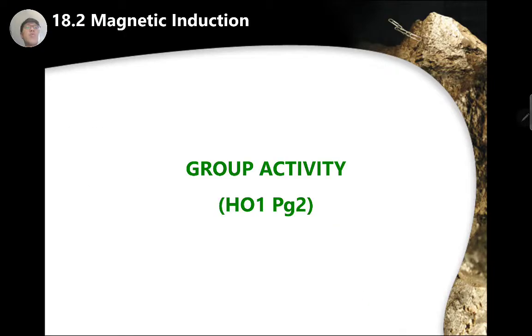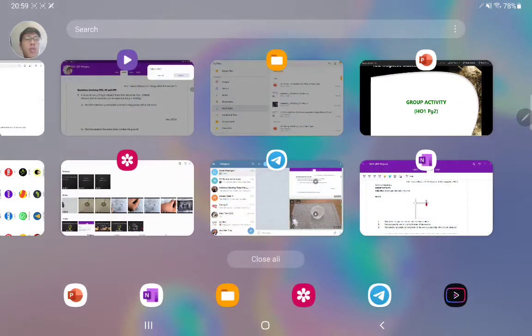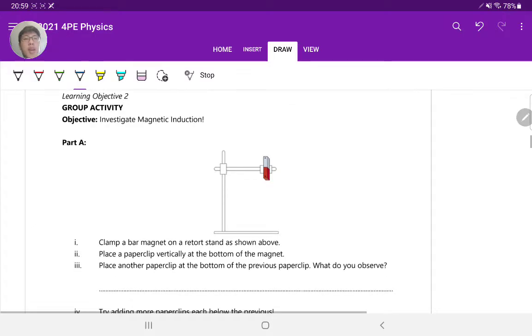What is induced magnetism? It's supposed to be a group activity, but we can't do that because you're at home. So I'm going to go through the handout so you know what you're supposed to be doing, and then I'm just going to tell you what happened. We're going to investigate magnetic induction.